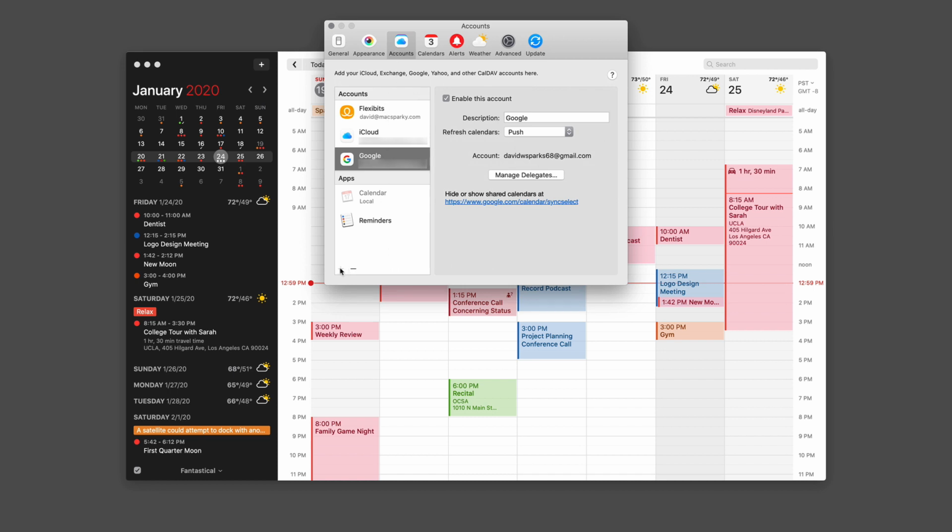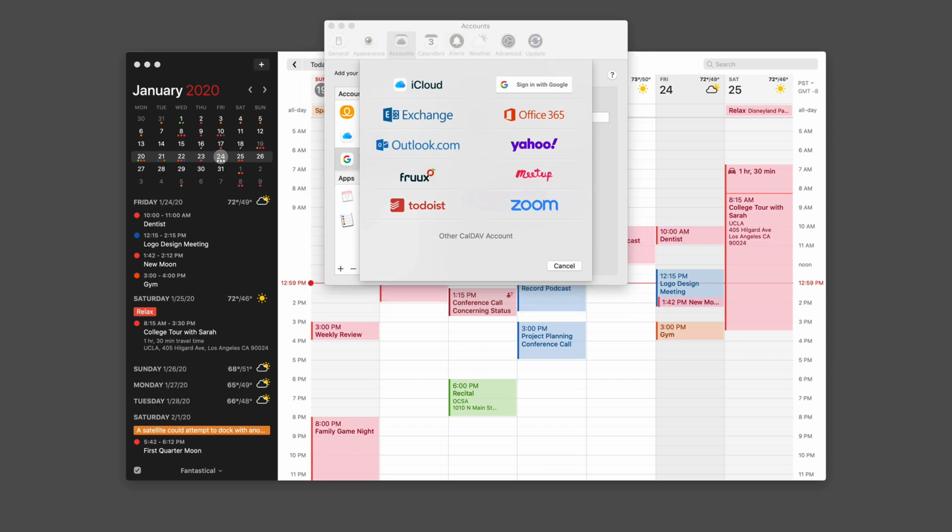So I'm going to go ahead and hit the plus button. And you'll see there's several options related to Microsoft accounts. Now, if you've got an Office 365 account, you should use the Office 365 account type. If you've got Outlook.com, Live.com, or Hotmail.com accounts, you should use the Outlook.com account type. And finally, if you're an Exchange user, you should use the Exchange account type. And Fantastical will add the account using the Exchange Auto Discover.